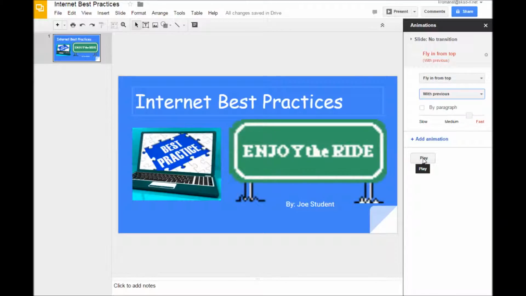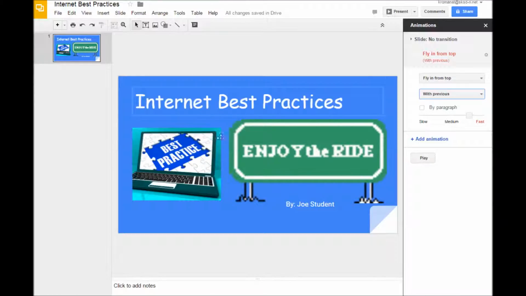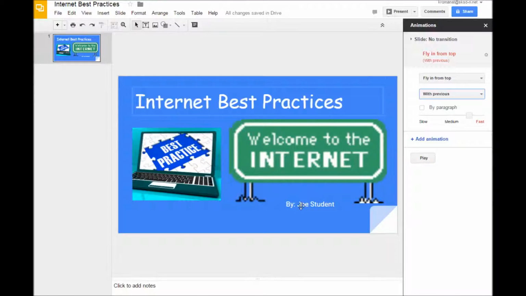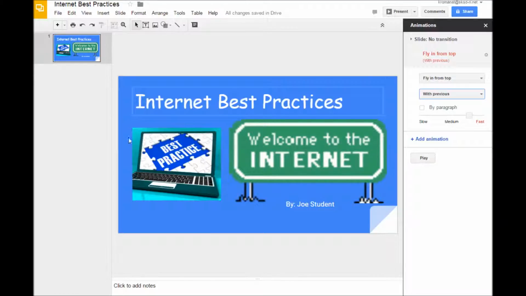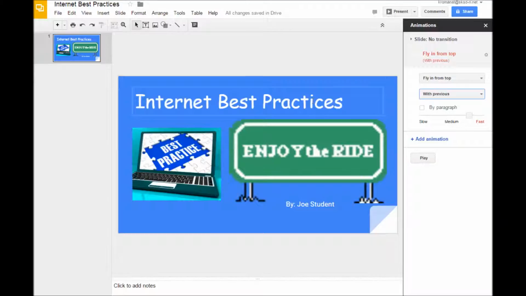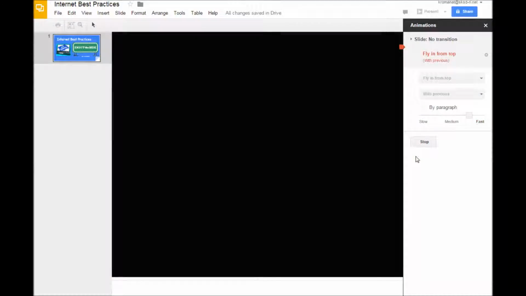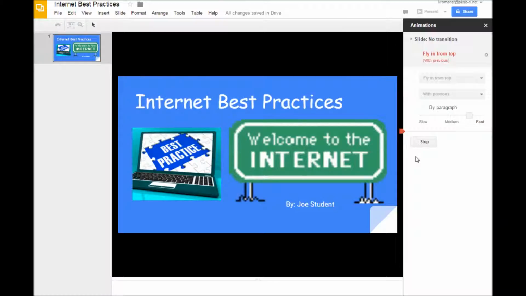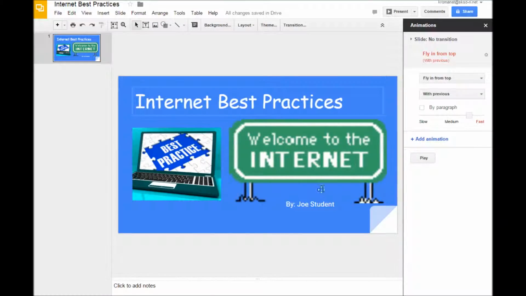And then I'm going to play it. Well, now watch. When I click play, the slide's going to come up. And these objects, the 2 graphics and the subtitle will already be there because that's what happens when you don't have any animation. But notice that the Internet Best Practices title will fly in from the top. And then it did. So I'm going to click Stop. And now I'm going to animate the rest of these.